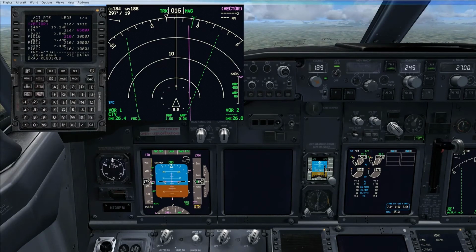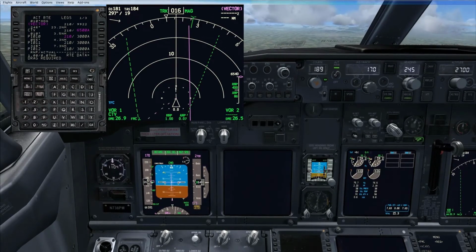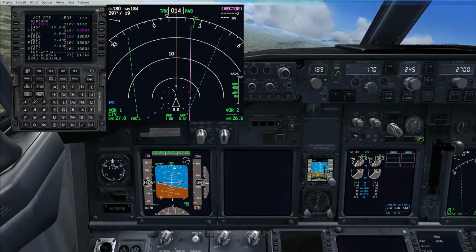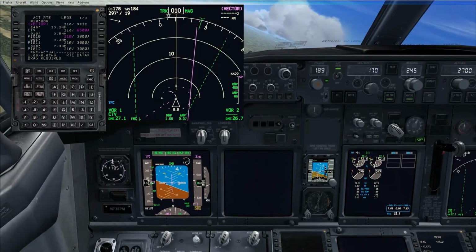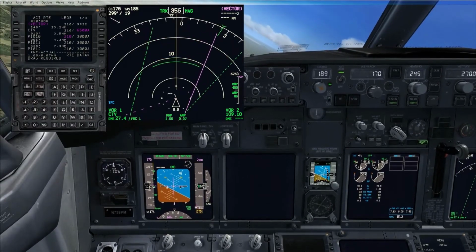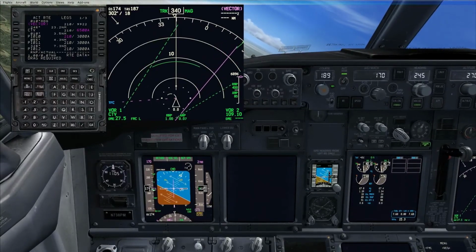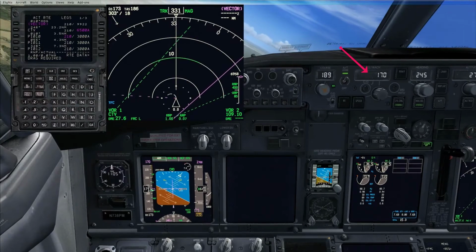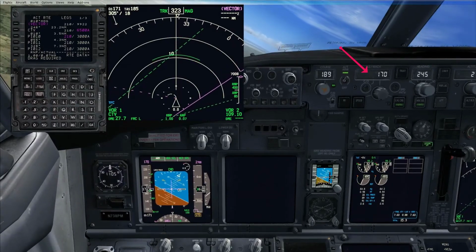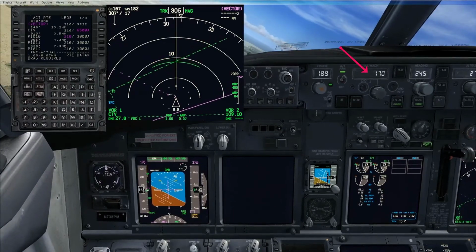I think we've gone far enough now, so I'm going to turn onto a 245 heading using heading select so that I can intercept the 189 heading at about 45 degrees. I'm also using altitude change to get us down to our intercept height of 2,700 feet. You can see that the speed bug has become active, and I'm going to have to manage the speed using the speed bug and the flaps.